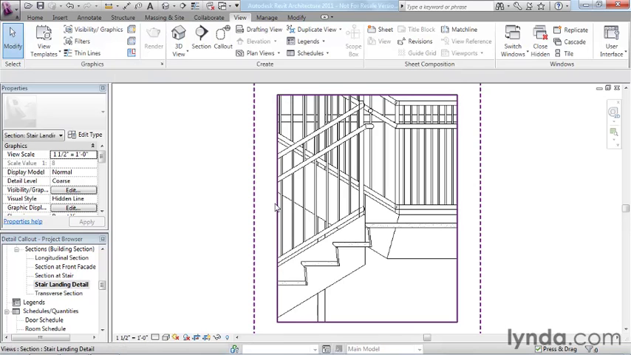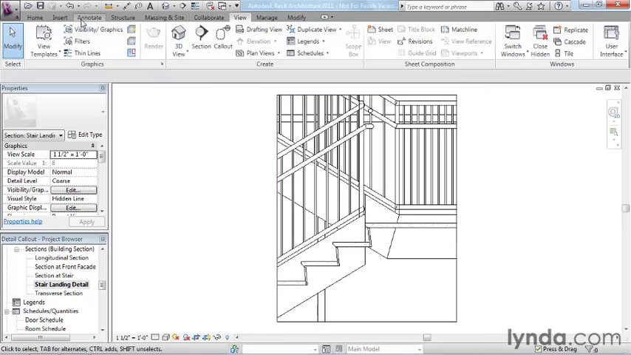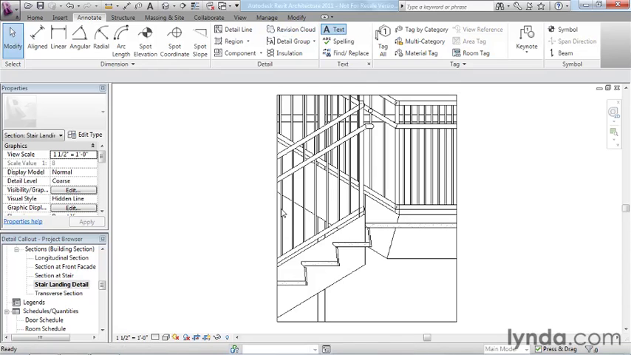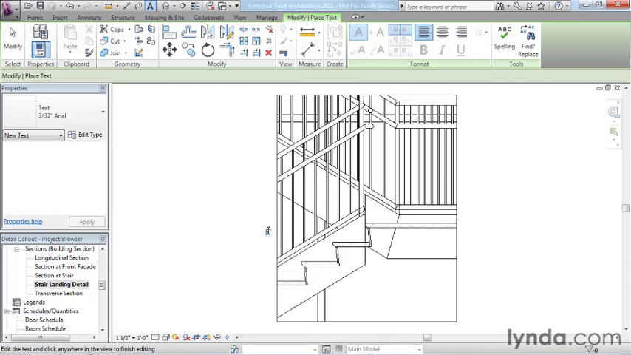Now let's talk about the annotation crop. Just exactly what is that? So I'm going to go to the Annotate tab. I'm going to add a little piece of text here. And I will write a note.